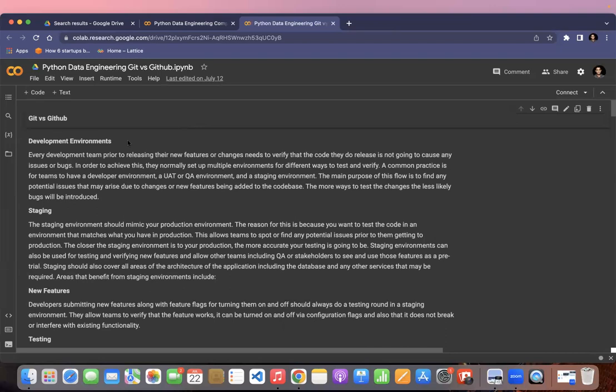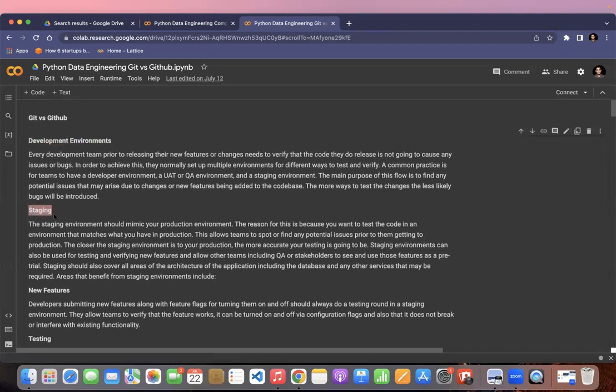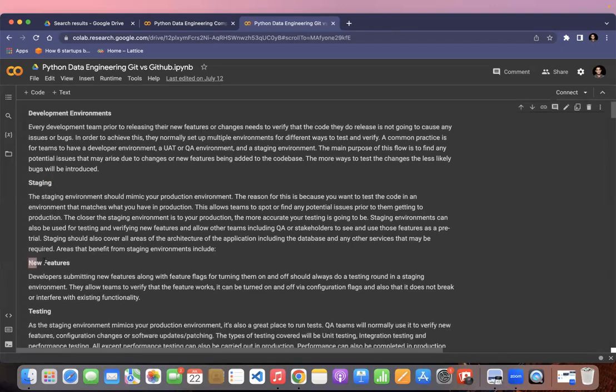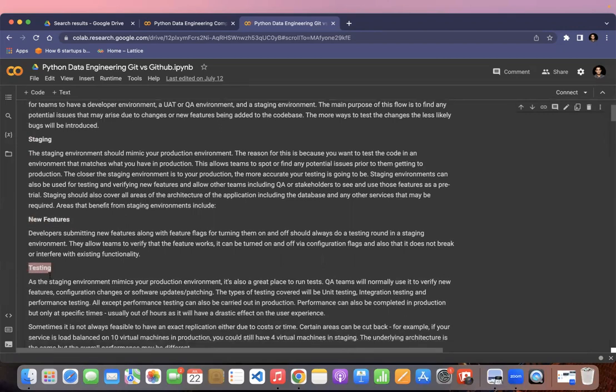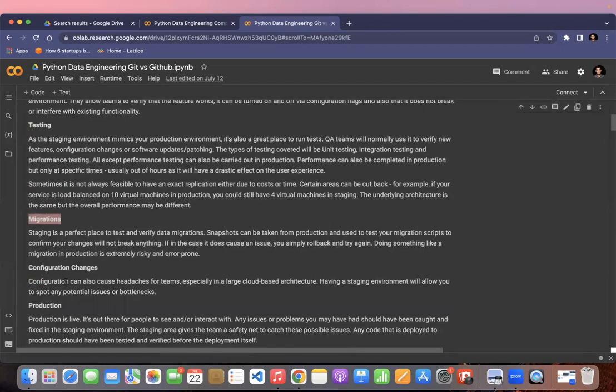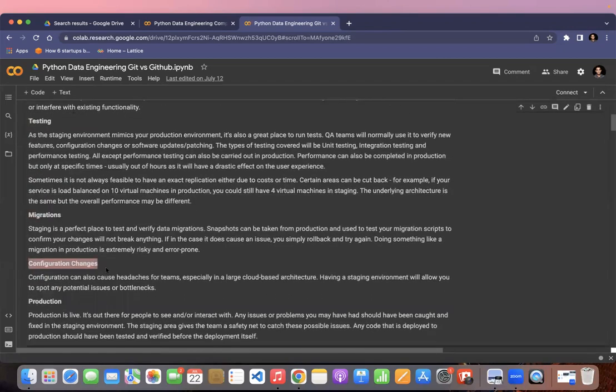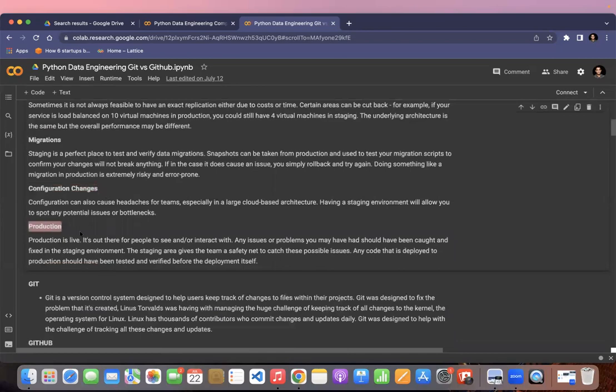So this is what we do while developing a pipeline, while writing code, before starting any project, or during the project as well. There are some steps. One is called the development environment, one is called staging. You will hear these terms when you work as a software engineer or data engineer. Then one is called feature, one is called testing, and sometimes you do data migrations, sometimes you configure changes, and something is called production.